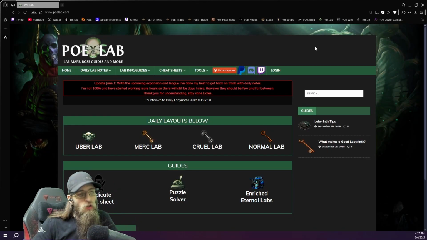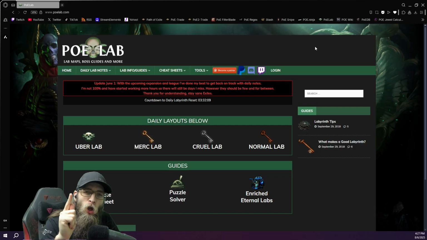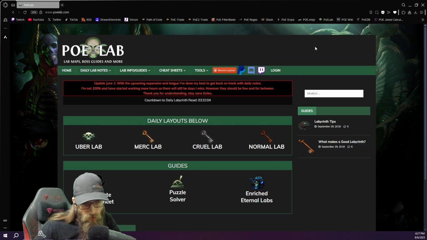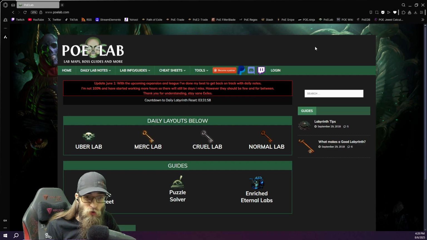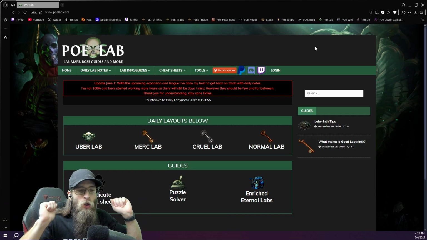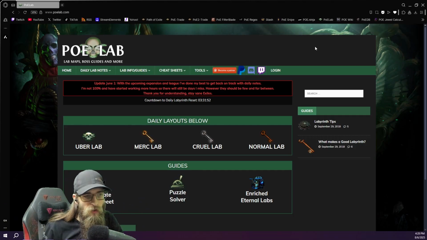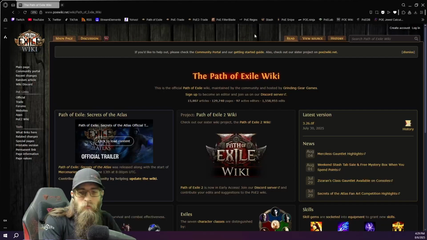Number 7 on the list is POE Lab, and this website, you guessed it, helps you run your labyrinths much better, faster, and more efficiently. It gives you layouts, guides to where things are, and the puzzle solver, everything about the labyrinths that you need to know for your ascendancies, or if you're just farming the lab for quality for your gems. Or maybe you're looking for a transfigured gem. Whatever it is, this tool will help you get it done faster.